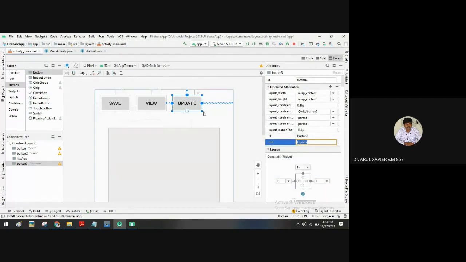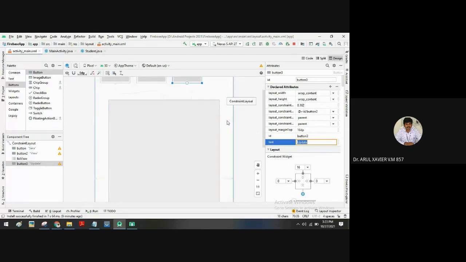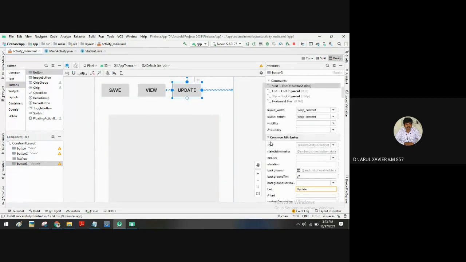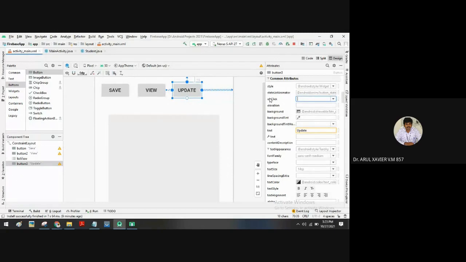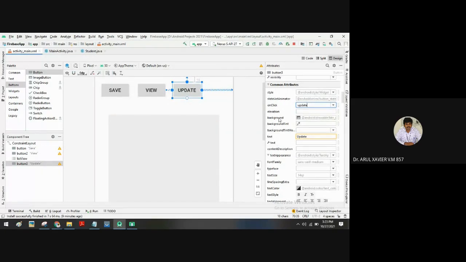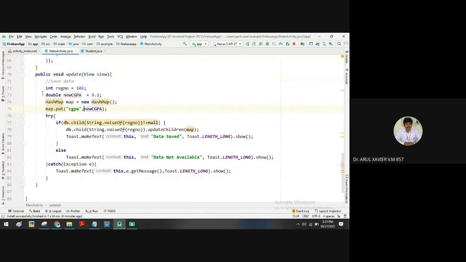Okay. And when I click the button, I want to call the function. See, go to on click, update. Okay. So this button is linked to this update function. Inside the update function, we have written the code. Okay. Hash map, find the child, check whether the child is null or not. If it is not null, update the children. Okay. So now I'll run the program again.